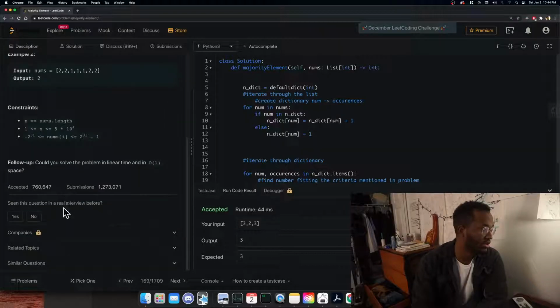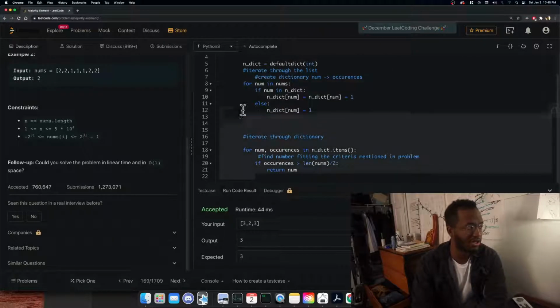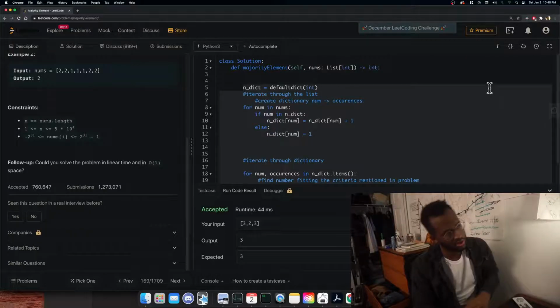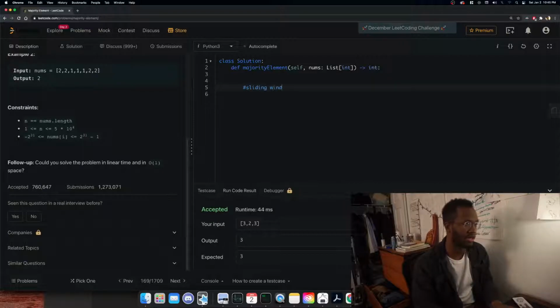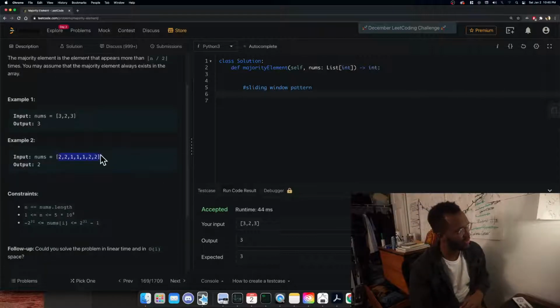Follow-up question: can we do this in linear time in constant space? I don't know about constant space, but there's another way we can actually do it. We can do it in place. What we can do here is the sliding window pattern. If we think about the problem, there are all these numbers. If we sort the numbers, right?